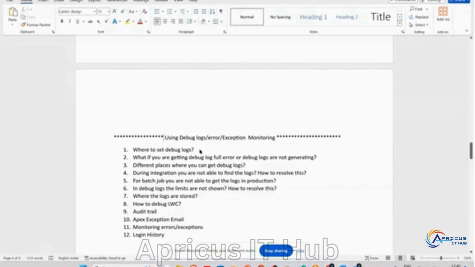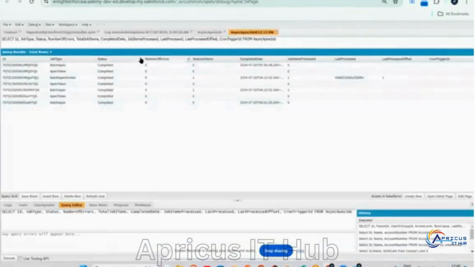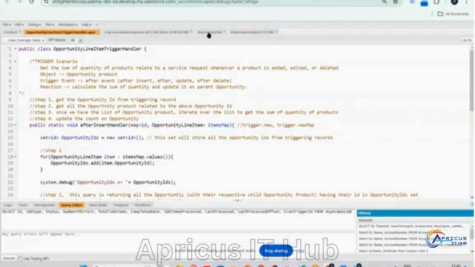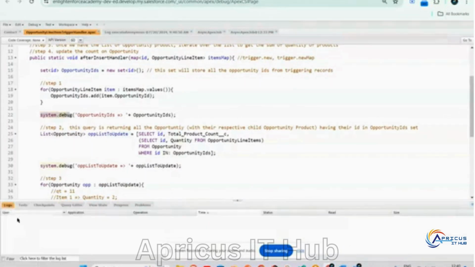So basically in our Apex code, we always use system.debug. Whenever we are working with Apex, we use system.debug. Suppose I go to the developer console, I have some code. Wherever I am working, I can put system debugs, and when I execute the code, I'll be able to see the logs here. This is one place where you are able to see the logs.